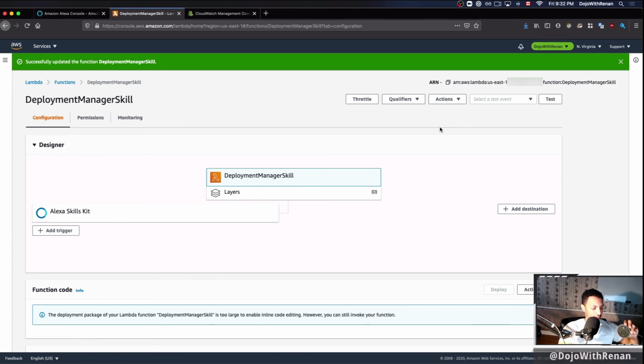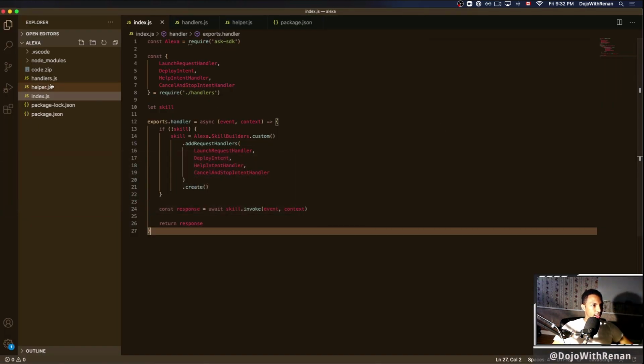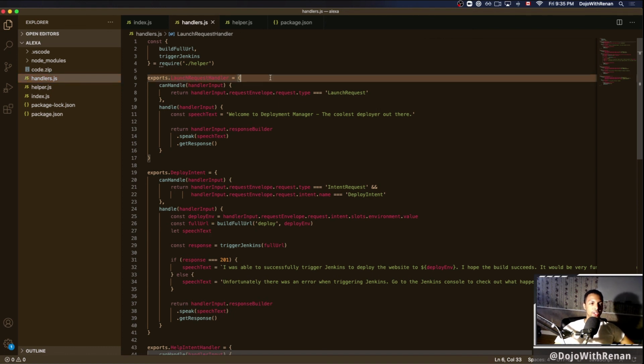And you'll see that if I go back to the code, so let me bring the code again. If I go back to handlers.js, this is the launch request handler. And you see that Alexa said, welcome to Deployment Manager, the coolest deployer out there. So we're sure that the handle function from the launch request handler object was executed. Okay, I know that this skill is working, but we cannot deploy the website yet because we haven't got Jenkins configured. So the next step is going to be to configure Jenkins, and then we're going to be able to do a little test.